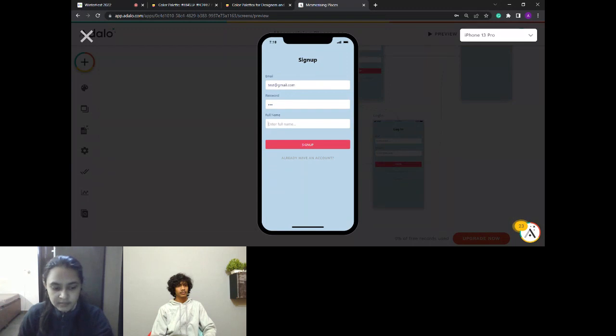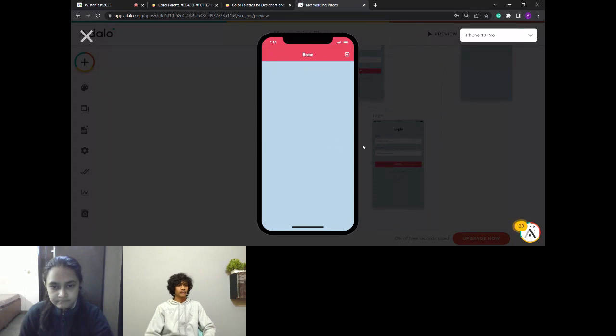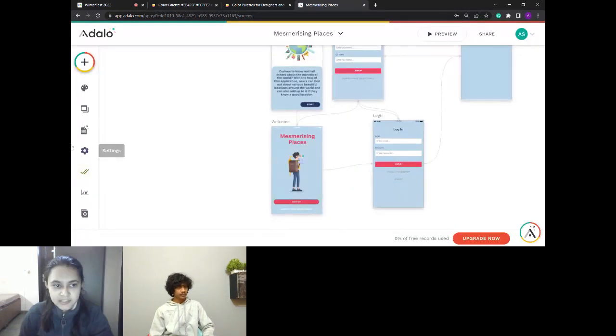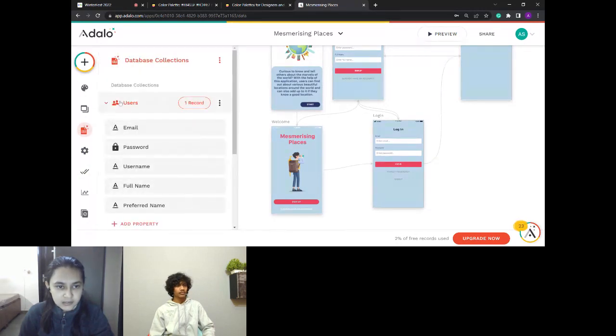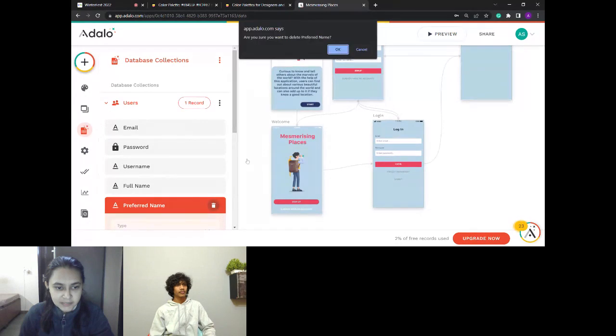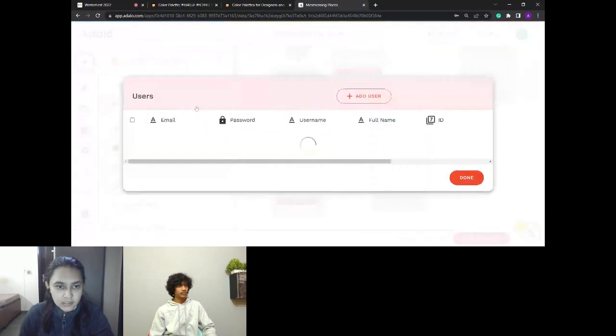And full name, let's say we call it ABC itself. And sign up. Okay, our home screen is quite blank right now, so it won't show anything. But the database will be updated. See, there's one record, and we can remove this preferred name part. It was just to show.